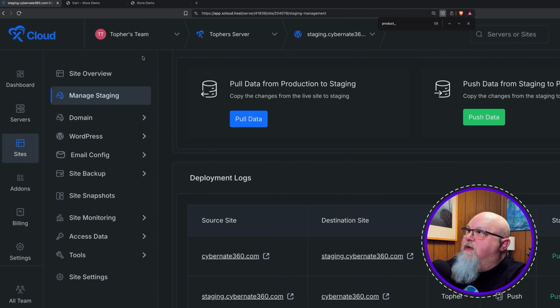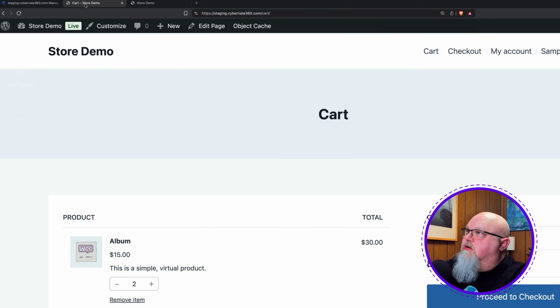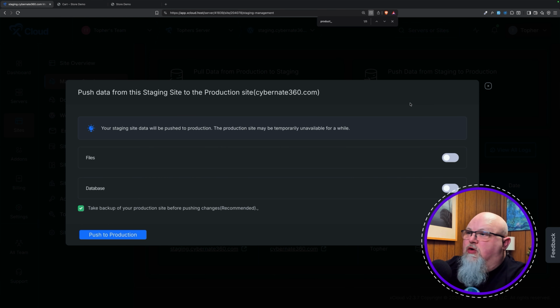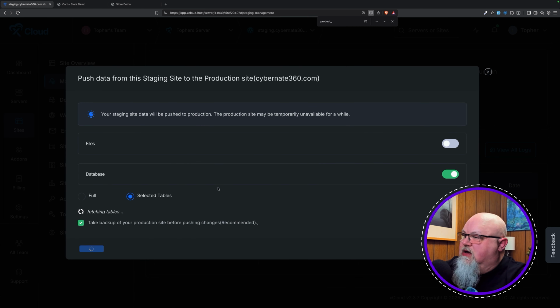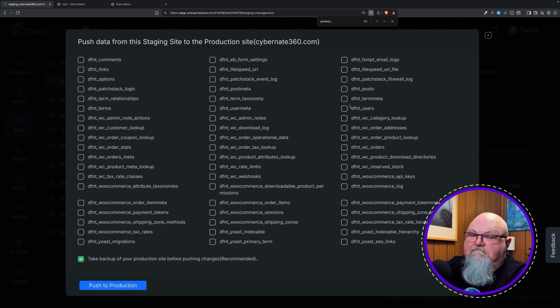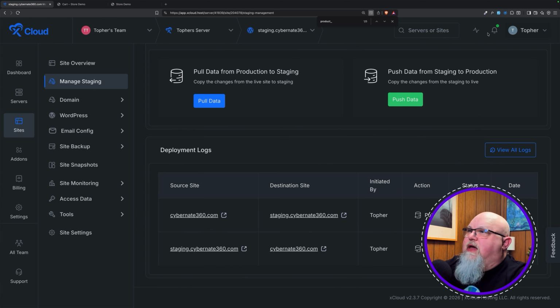Now let's say that you make some changes to some tables on staging and you want to push them back. The same holds true. I'm not going to do it because it's exactly the same. But you can go to database, selected tables, and choose. There you are. So let's cancel that because it really is exactly the same. So we don't need to do that.